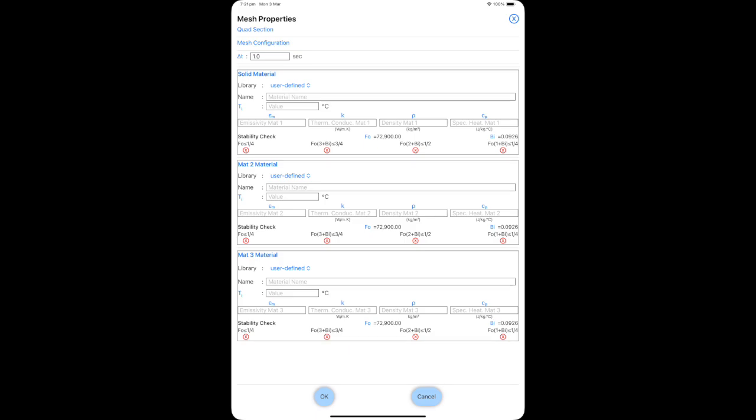In the Mesh Properties page, there are material properties for the solid, Mat 2 and Mat 3 elements. Only the material properties for the element in use would need to be specified. For this example, only the solid element is used. In the library selector, select concrete. Material properties can also be saved after input or a saved material properties file opened.